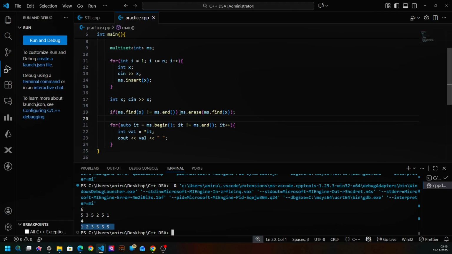Whenever you are not sure that your value will be available in the multiset or not, you have to first check if that value is available or not. Then after checking, you can easily erase, right? Because this is an if condition, and if it is returning true, then this block will execute. If you are completely sure that your value will be available to remove, in that case you don't have to use the find function with the if statement. Okay, let's move to the next problem.